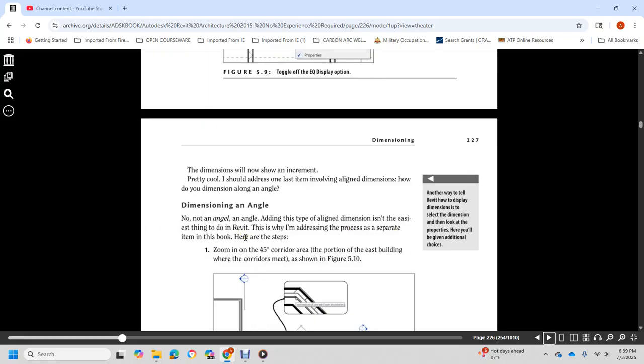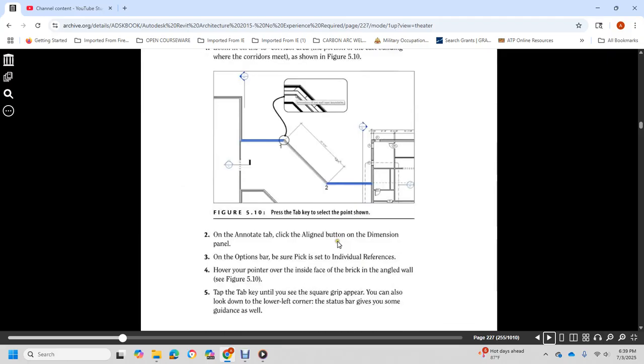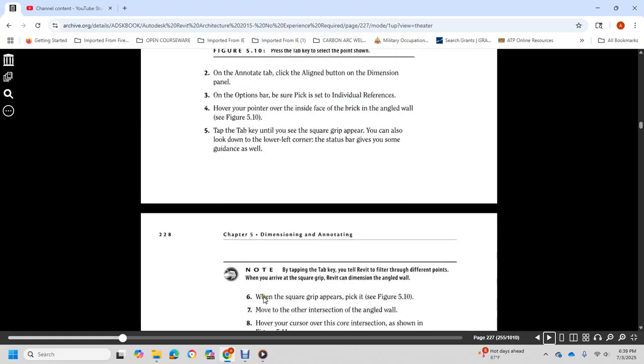However, there are steps. Zoom in to the 45-degree corner of the building, shown in figure 5.10. On the Annotate tab, click the Aligned button in the Dimension panel, and on the option bar pick the individual reference point over the inside of the brick of the wall. Tap the Tab key until you see the square grip appear, locked down on the left corner of the chest bar, giving you some guidelines.